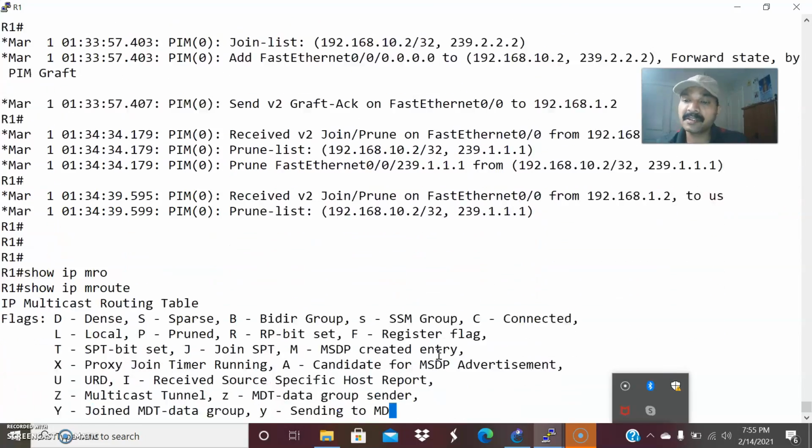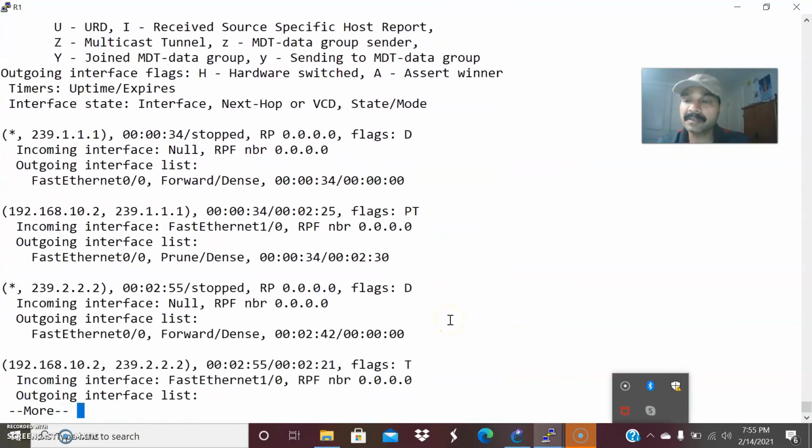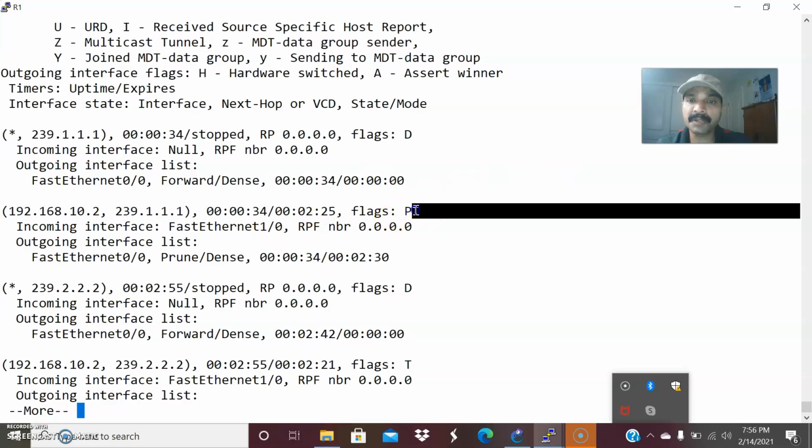Now let us see show ip mroute. That is the command for checking the multicast routing table. You are able to see the entry 10.2, 239.1.1.1, right? So this is the entry in the multicast table, and the flags are P, T. What is PT? P is for pruned and T is for SPT. I already told you, from source sending to the multicast address via the shortest path tree, right?